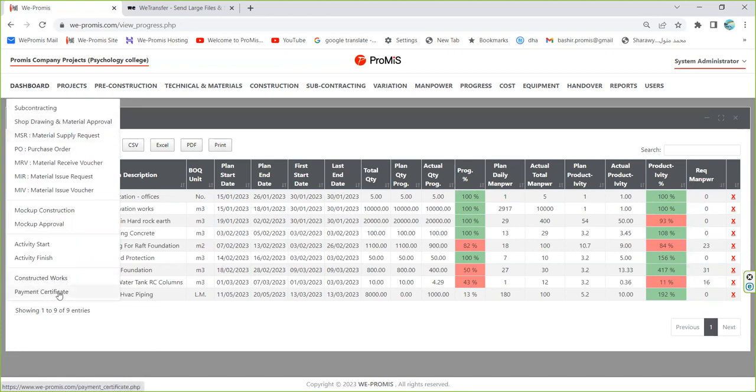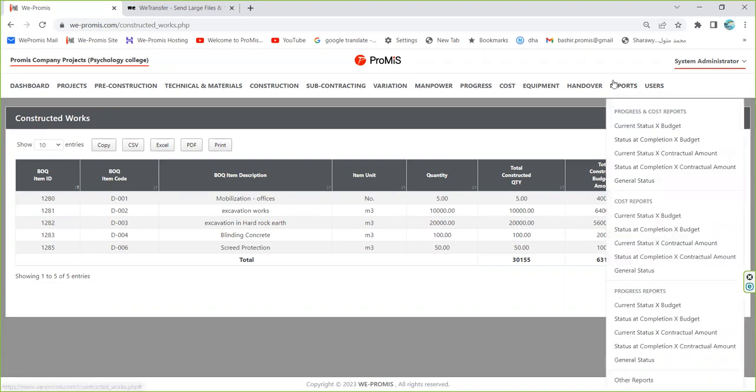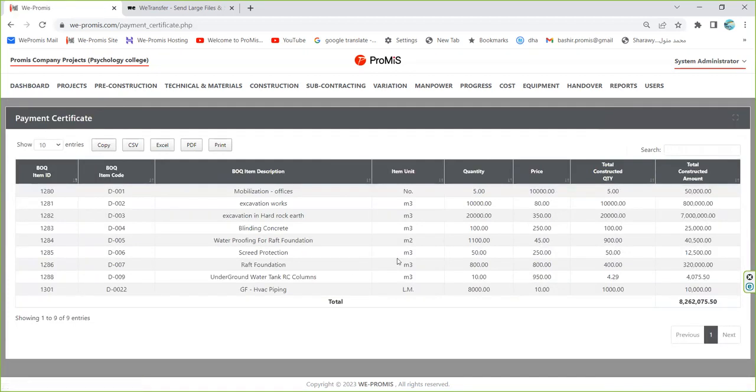Okay, so the remaining sheets are constructed works and payment certificate. The constructed works sheet includes those items that have been completed 100%, meaning every item is completed 100%. And we deal with this sheet for the reports. While the payment certificate is those items which have been executed, regardless of whether executed 100% or partially, because whatever you execute, you will include that in the payment certificate.